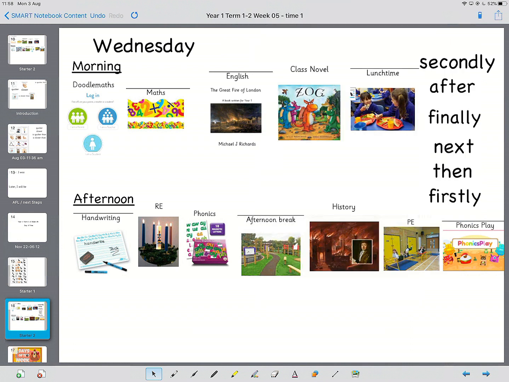What I want you to do now is have a go at using some of this language to describe some of the events to your grown-ups. So you might start with, firstly, we do doodle maths, and then finally we do phonics play.